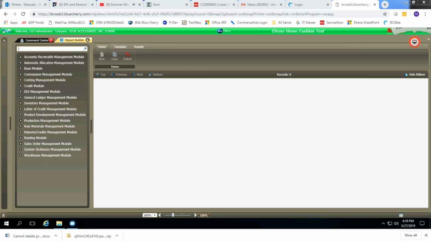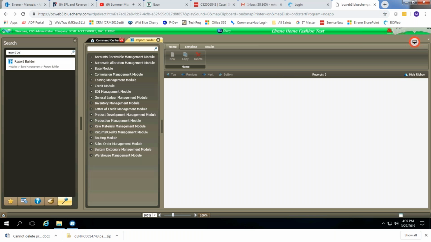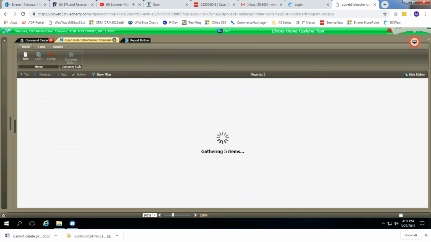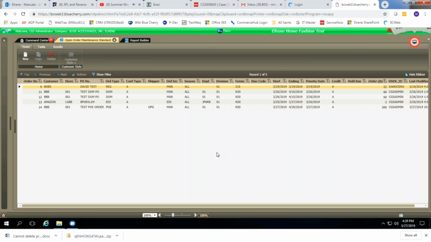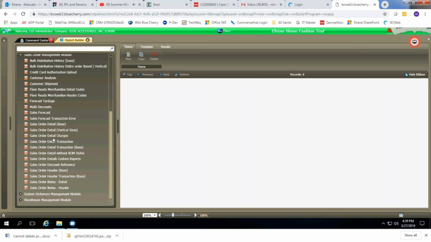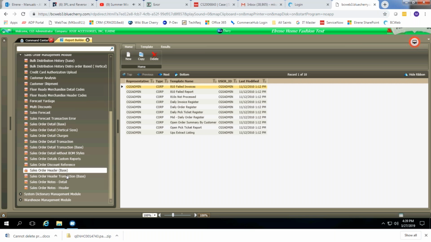So, for example, I do believe we have some open orders in the system right now. Let me just double check if there's something here that we could find. Open order maintenance. Yep, looks like we do have 5 different open orders. So I'm going to go into the report builder and shell called sales order management module. On that shell, we do have different options available to you.